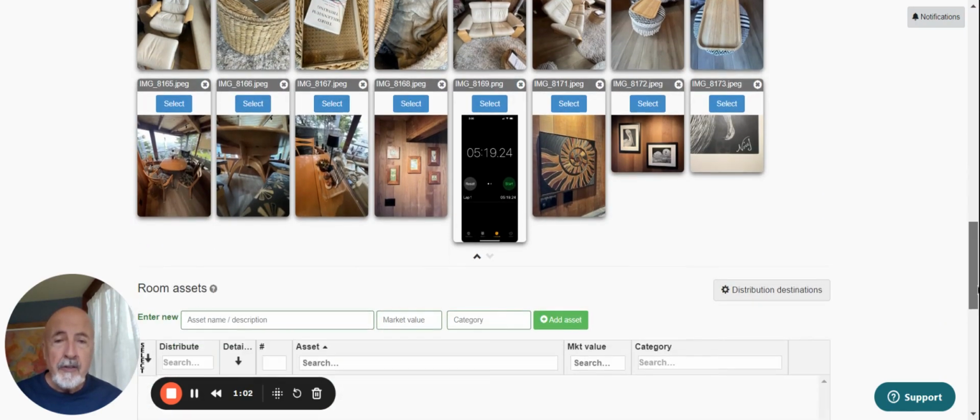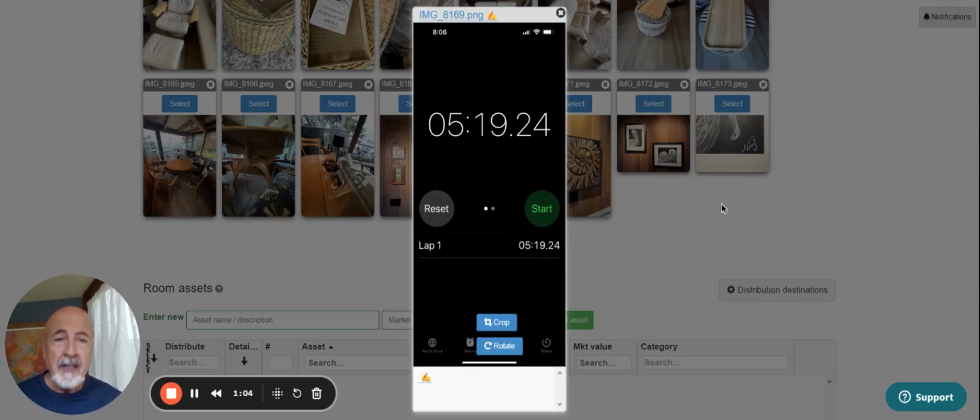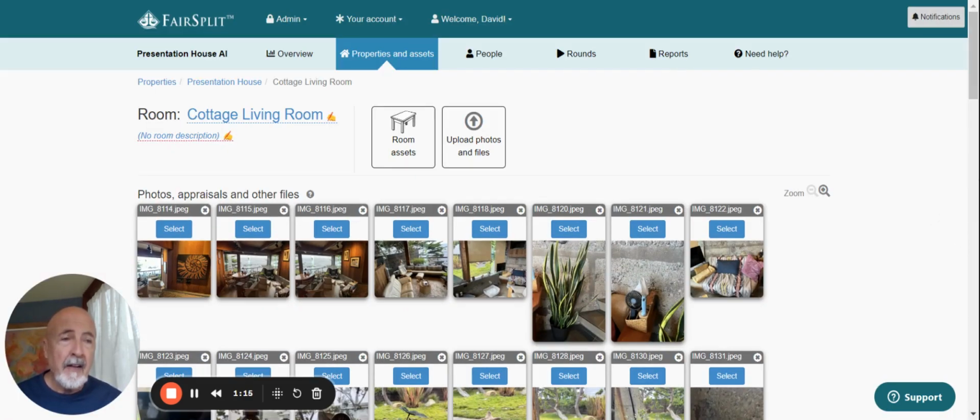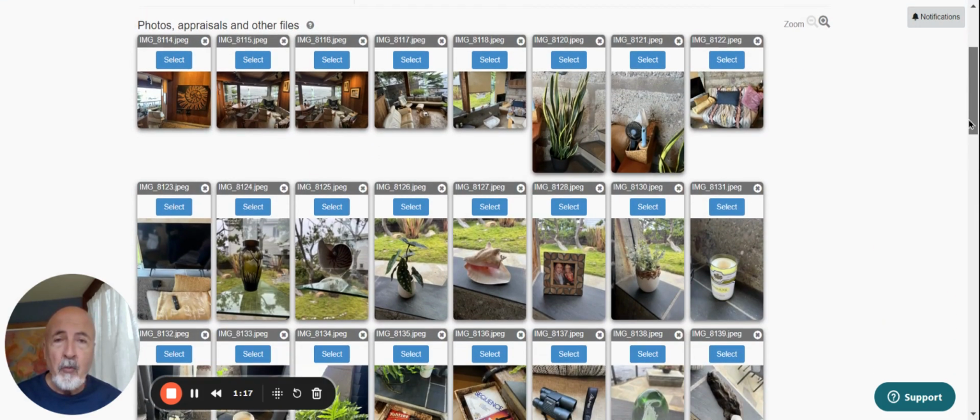Now, one of the things I wanted to show you is this screen capture I did here. This is the timer I set when I went into the room to track how long it took me to take the photos for this room. Now, this won't always be the case. Some rooms are going to have a lot more curio cabinets with lots of things to take. But in general, if it's not a cluttered room, you can go through click, click, click and take these photos quite rapidly.